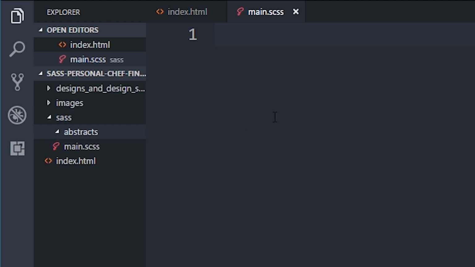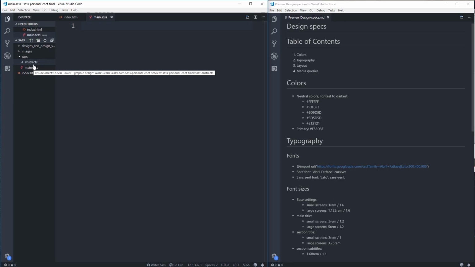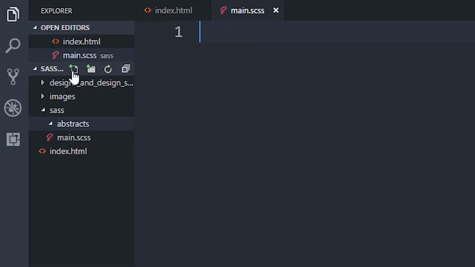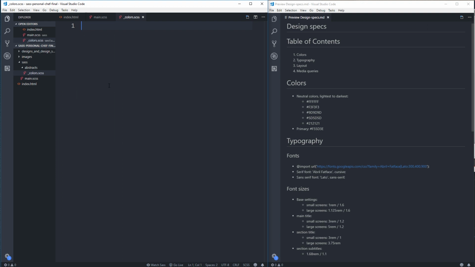The abstracts folder, again, is where all the things that don't actually get rendered into CSS go. So this is going to be my colors, my functions, my mixins, and my typography. I'm not actually going to do the mixins and all of that right now. I'm going to create those as we need them. But for the colors and the typography, I think it makes a lot of sense to do now. So we'll start with my colors. In my abstracts folder, I'm going to make a new file, an underscore colors.scss.